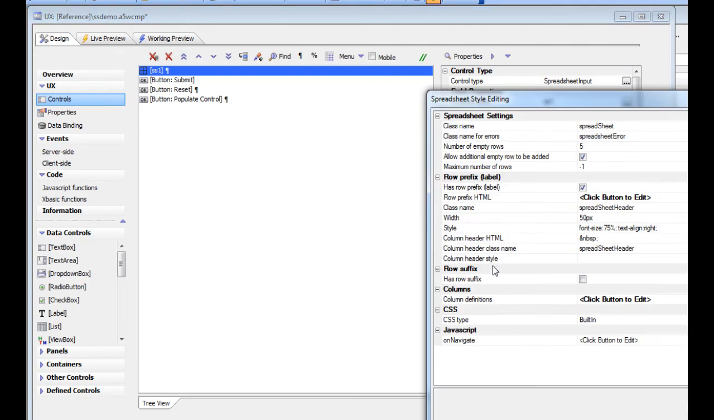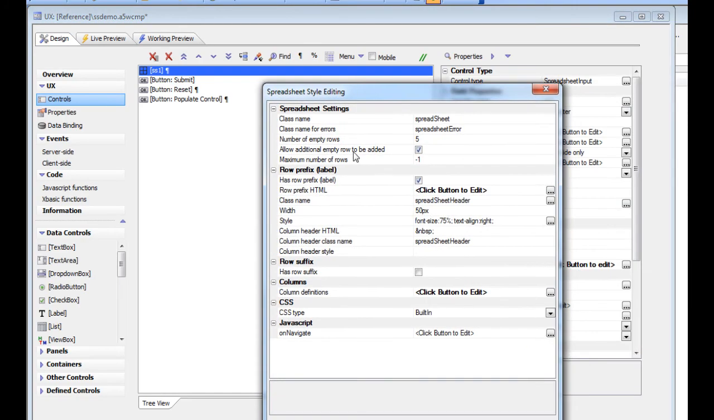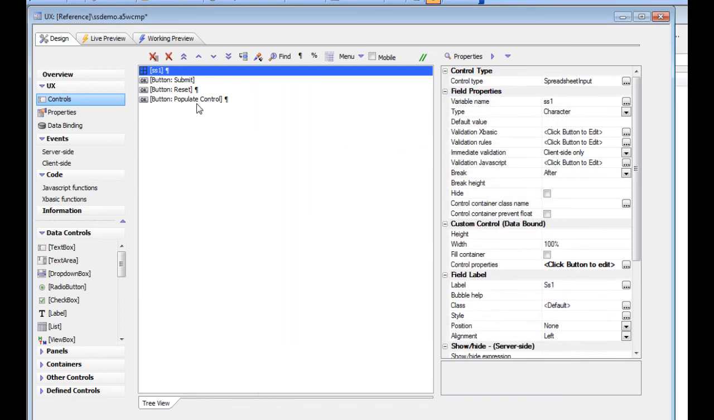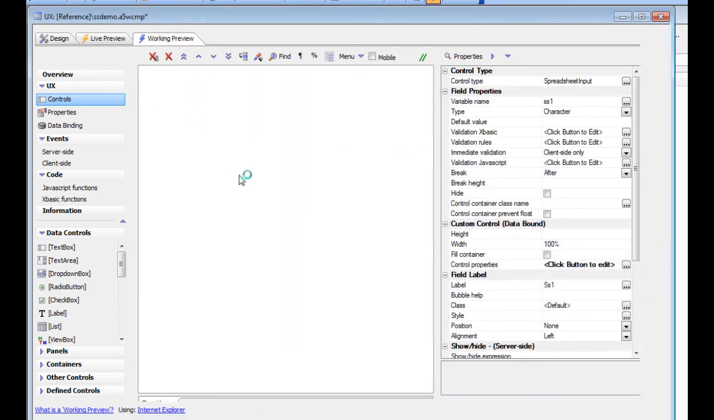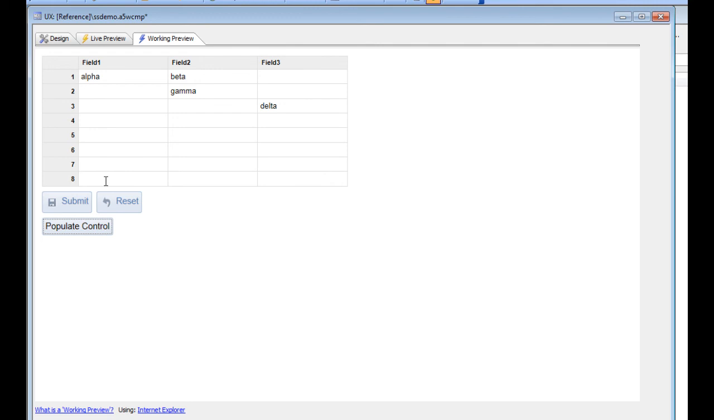If we had set the allow additional empty rows to be added to false, then when I tabbed out of the last row, there would be no new additional rows being shown. Also, you can see here that when we click the populate button, the control gets populated, and then there are the 5 new rows displayed after the last filled in row.